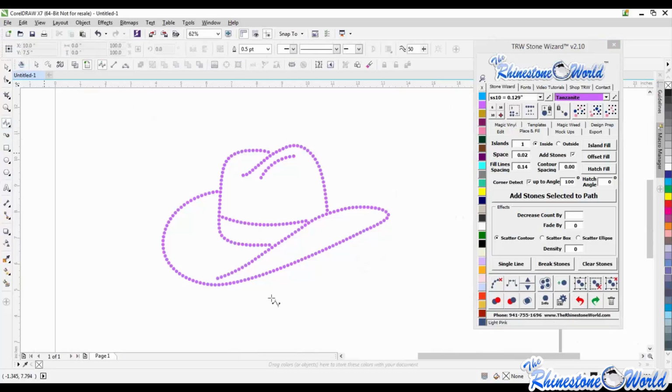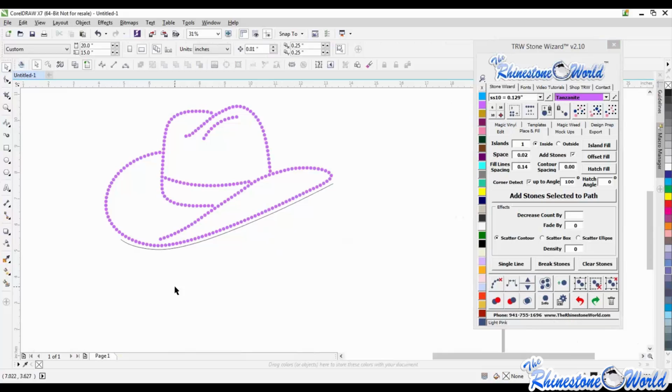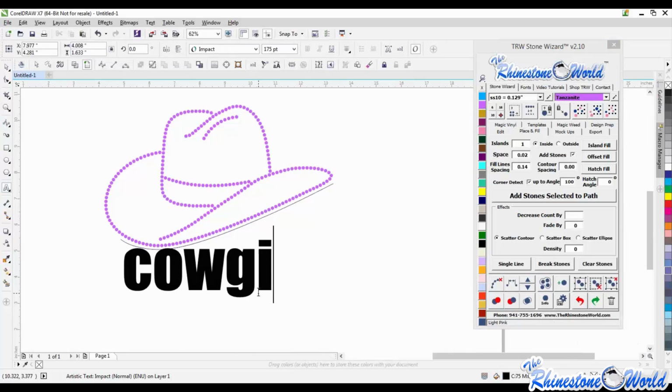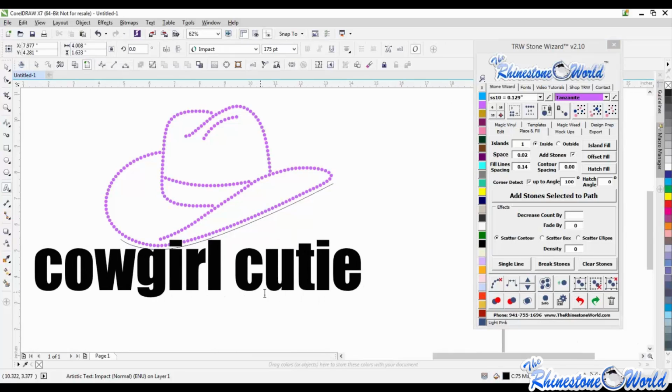So I'm going to grab my B-spline tool. Okay, now with my B-spline tool, watch what I'm going to do, I'm just going to draw a path right along here. And I'm going to end my path right about there. So I just basically drew a path there, and you saw which side I started. I went right to left, and that's going to make a difference, and I'll show you why. So if I went in here and I did Cowgirl Cutie.